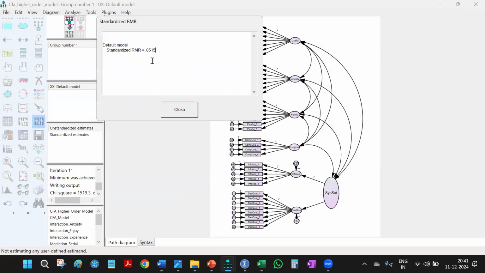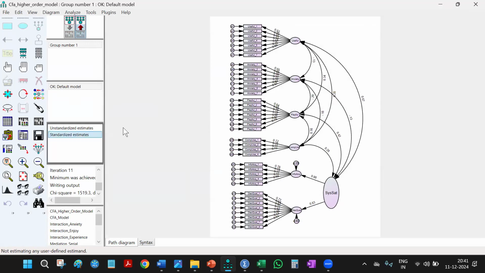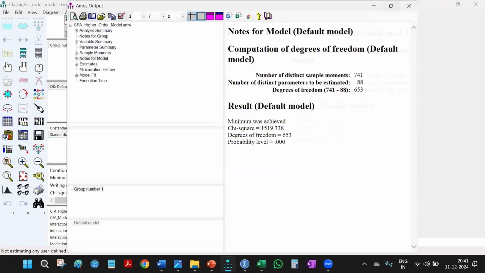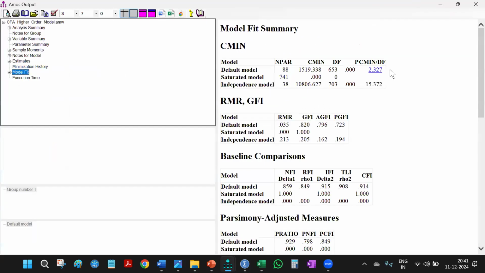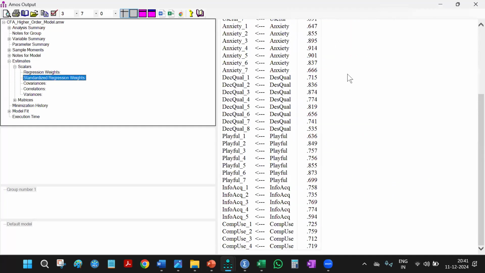Okay. It is 0.0515. Good, it ran. Okay, got red color, right? And then go to text output. Go here, model fit: good, less than 3, okay, then 0.9 and less than 0.08. So we have good model fit. Go to estimates.